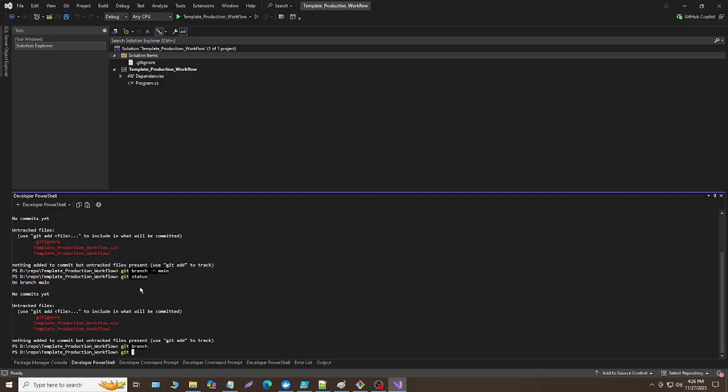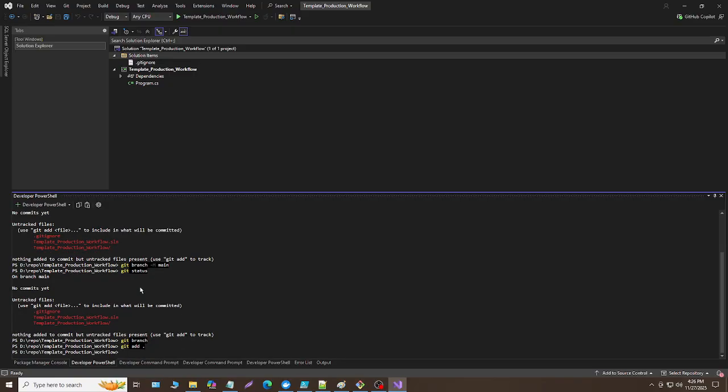Sorry, I'm kind of just making this up on the fly of what I'm going to do, so I kind of have to think ahead. Alright, git commit. First commit.